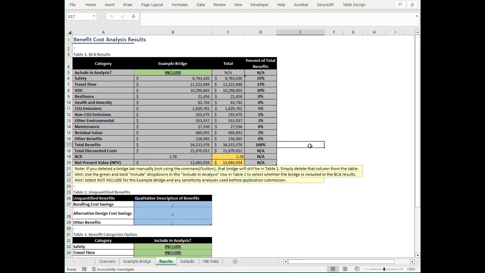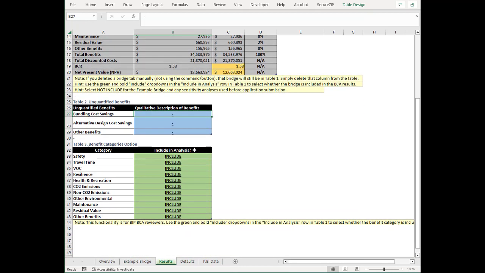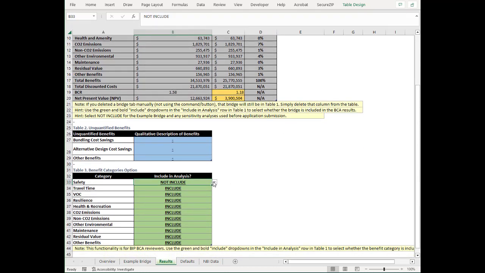In Table 2, you can enter your unquantified benefits, which includes bundling cost savings, alternative design cost savings, and other benefits. In Table 3, you can select whether to include the different benefit categories by using the drop-down. In this example, we will select Not Include for safety. And now in Table 1, the safety value in the total column is empty. And we can reverse that again by selecting Include for the safety row in Table 3.